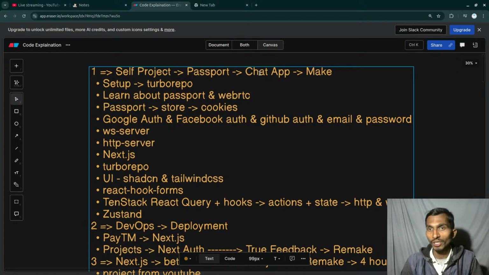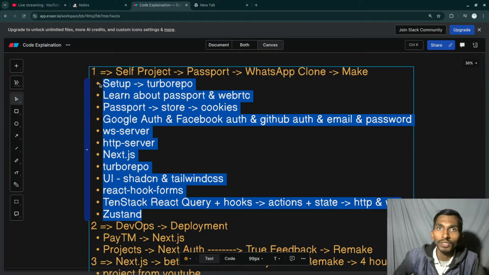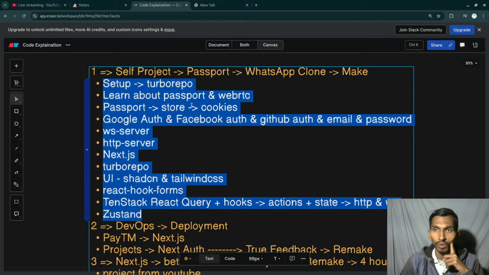So self project passport chat app, or I must say this is going to be a WhatsApp clone. I can easily build the chat application when using WebSocket, but when it comes to building an application where you are focusing on video calling and all, at that time you do need to have the knowledge of WebRTC, and that's what I'm focusing on. So once I've learned that, then I will work on this particular thing.